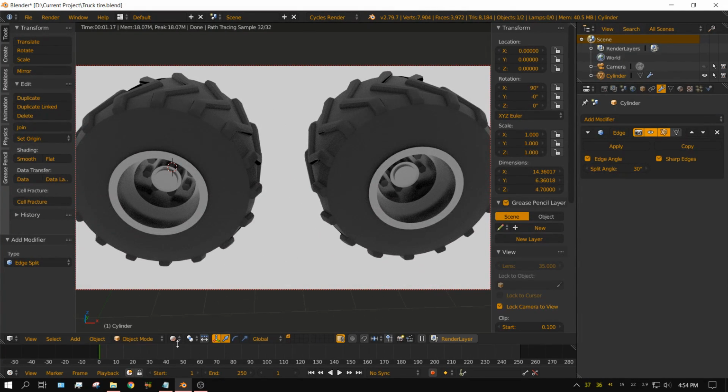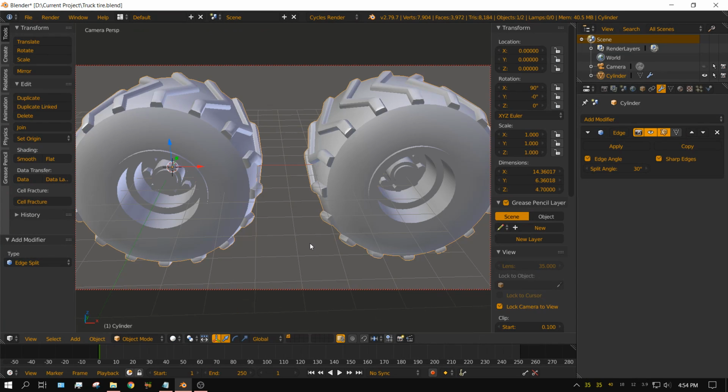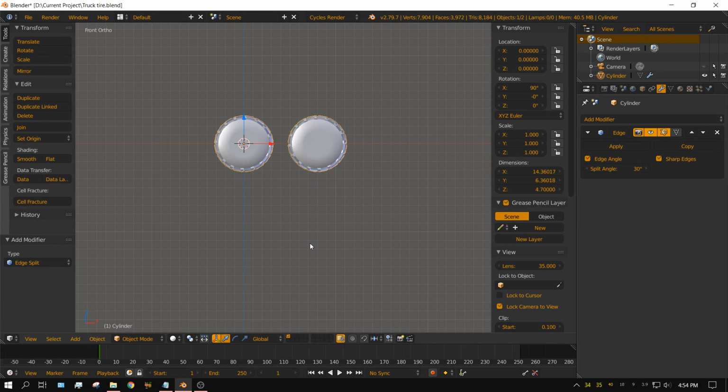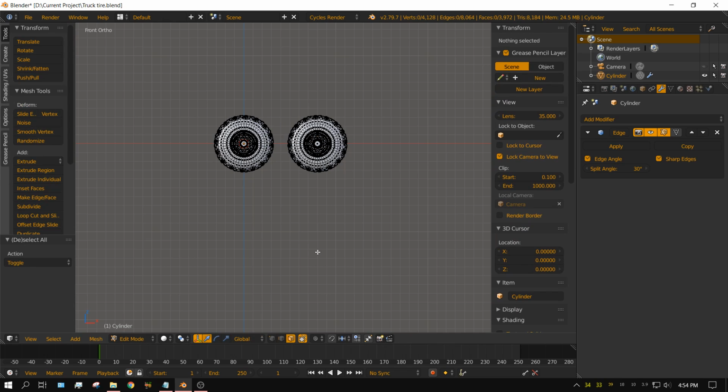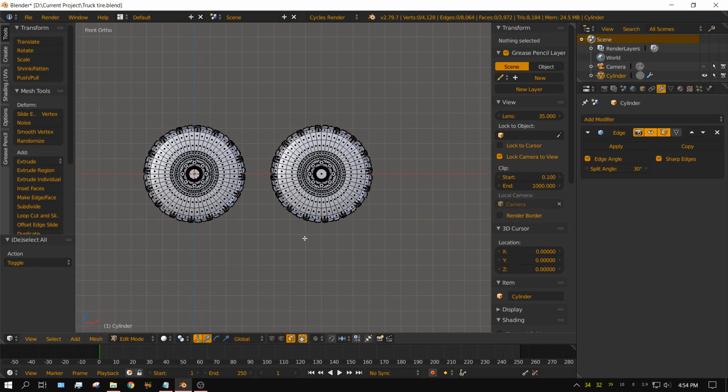Alright, now go into solid view. Press 1 on the keyboard, and then go into edit mode by pressing tab. Press A once or twice until nothing is selected. Now we need to turn this from one entire mesh, one object that's two wheels, into two separate wheels.